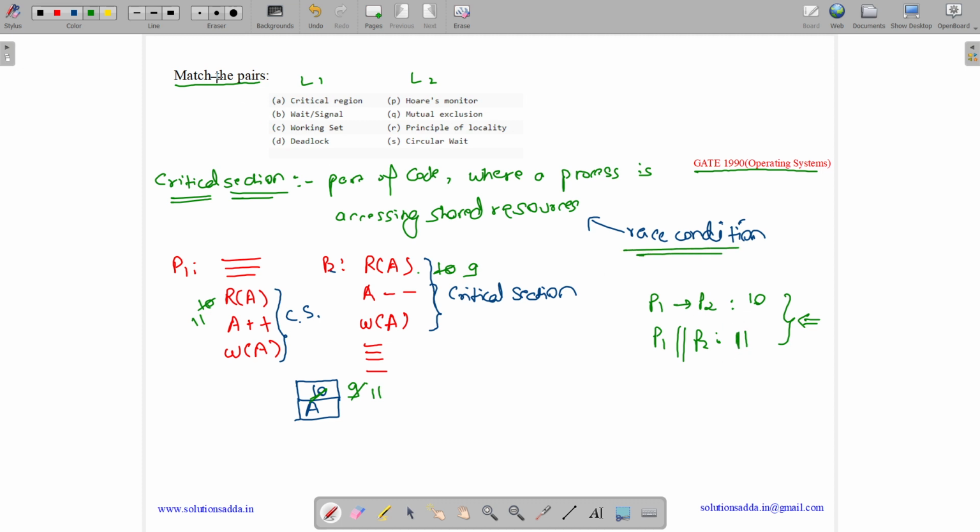So we need to make sure that at a particular point of time only one program is in the critical section, which means we need to ensure mutual exclusion. Thus critical section is related to mutual exclusion. Mutual exclusion means that at a particular point of time, to ensure consistency, only one program should be able to access the critical section or the variable. So critical section is mapped to mutual exclusion, which means option Q.